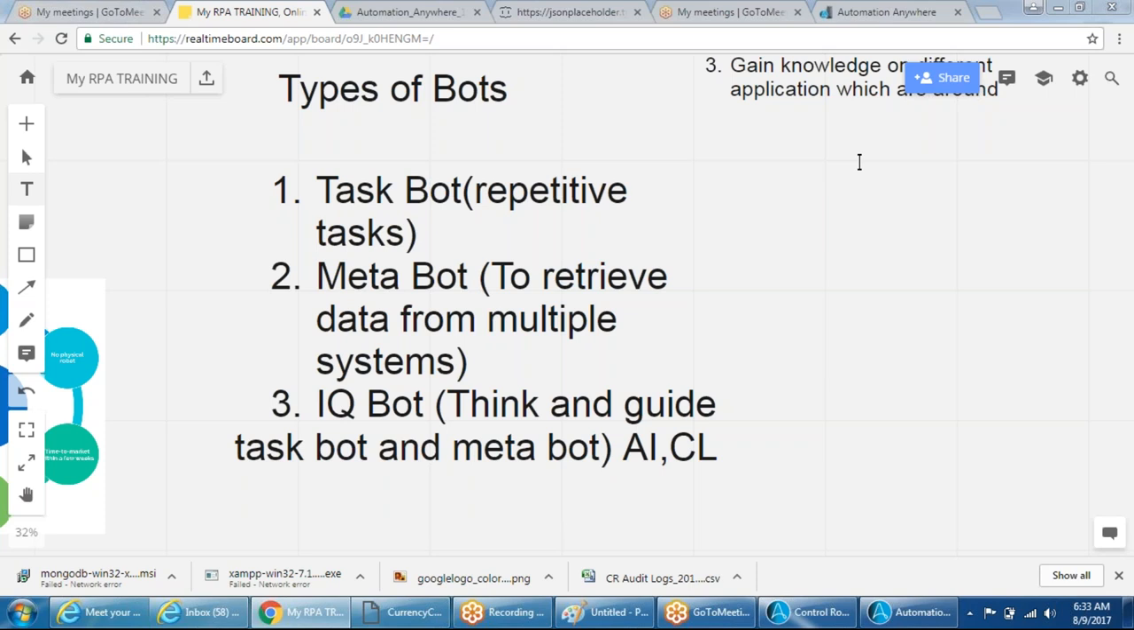In a typical organization, you are receiving some 1 lakh claims in a day all over the globe. So there should be some human workforce which is actually processing these claims. So these are repetitive tasks. Once we identify repetitive tasks, these tasks are automated by implementing task bots.